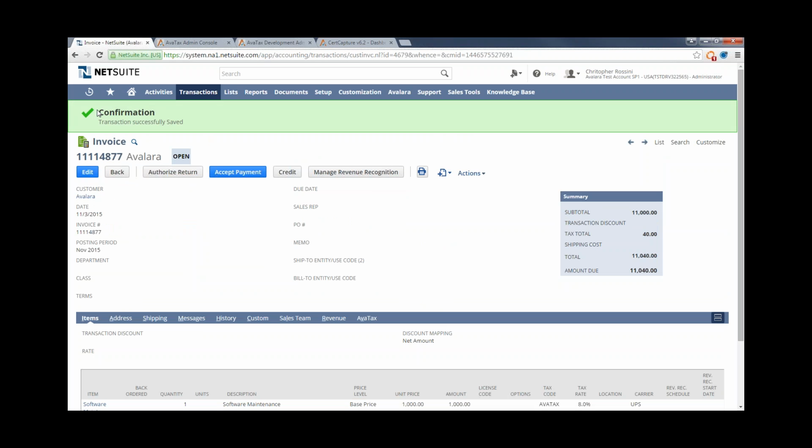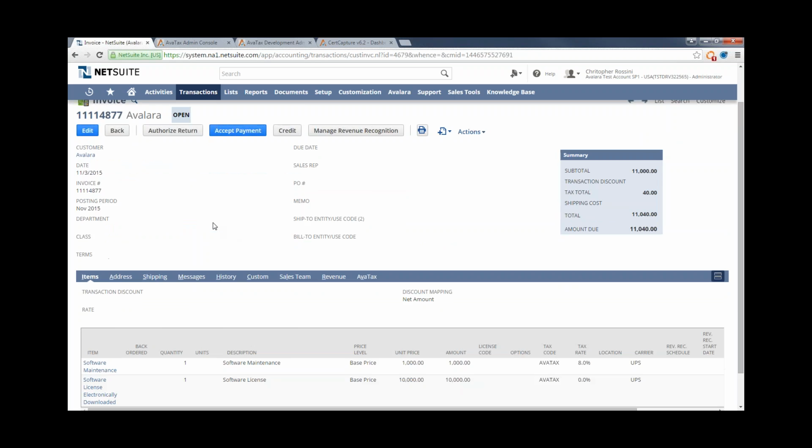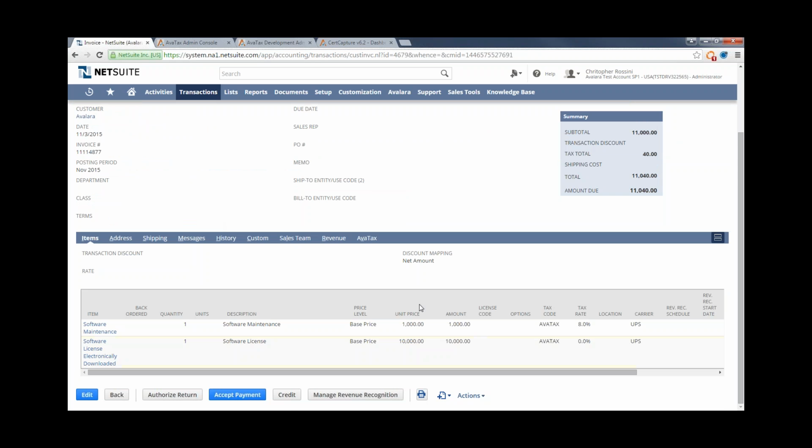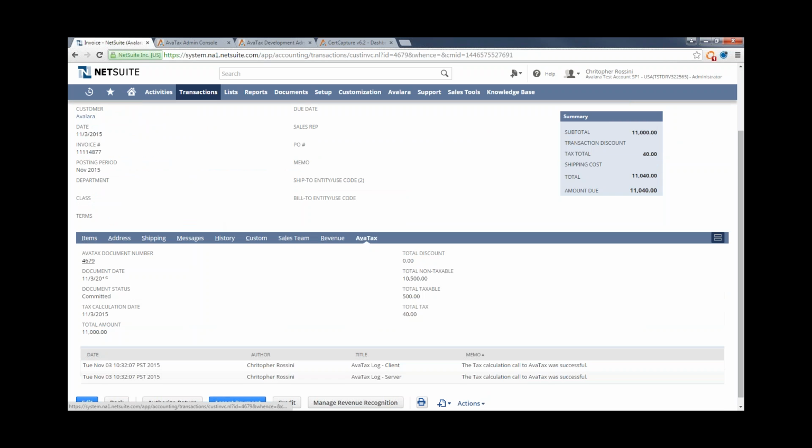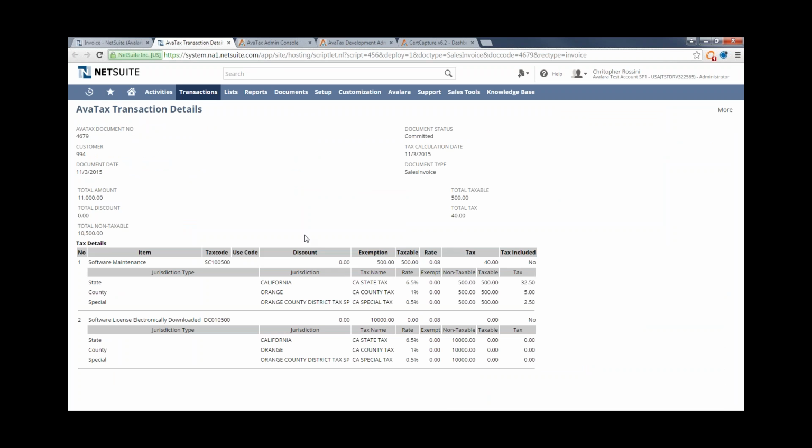So once I get this information confirmed, I now have a full breakout of what this sales tax looks like. If I click on AvaTax, I can get an idea of what we're looking at. I've got an AvaTax document number, which I click on, and here's a breakout of my transaction. So I've got a California invoice with software maintenance. In the state of California, that's taxed at 50%. So 500 is exempt, 500 is taxable, and here's a breakout of the tax rate.